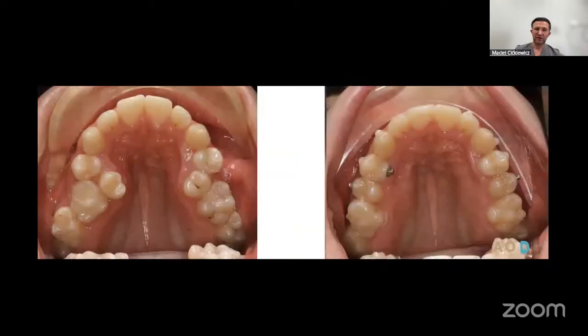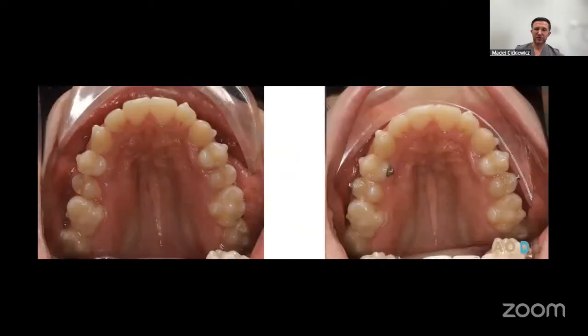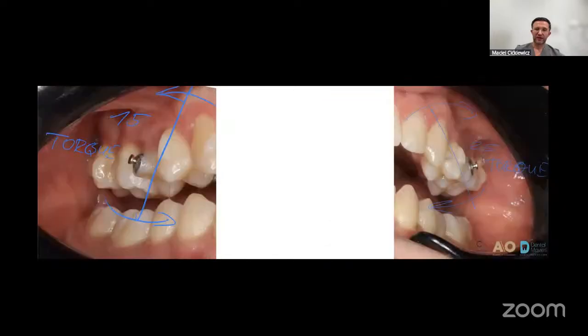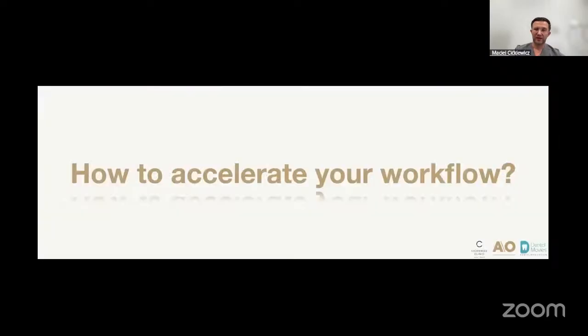So here there are options that you can do in this direction. Then you can do the expansion and also open the space for the premolars. So the options with the torque can be easily done, of course, with very simple buttons and cutouts in the aligners. You don't have to create new attachments and order new aligners. But of course, if you want to do it, it's an option.